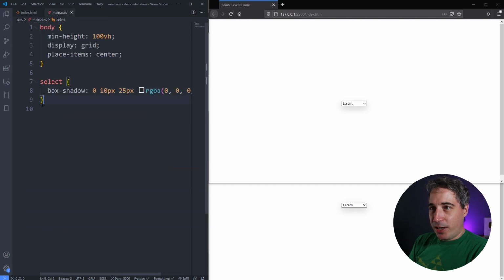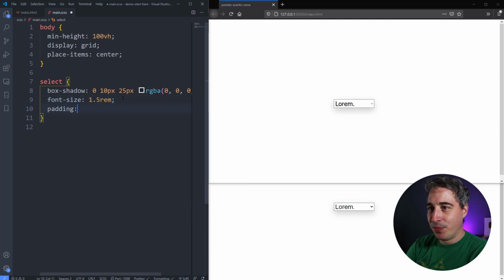But let's jump into here, and you can see I haven't really done much. I've just given it a box shadow so far. So the very first thing I'm going to do is come in and let's give this a font size to make it a little bit bigger. Just because it's a bit small and for demo purposes, I think it's going to be nice if it's a bit bigger, and we should give it some padding.